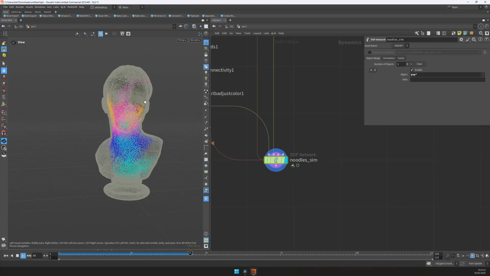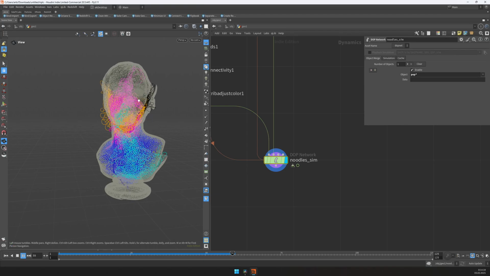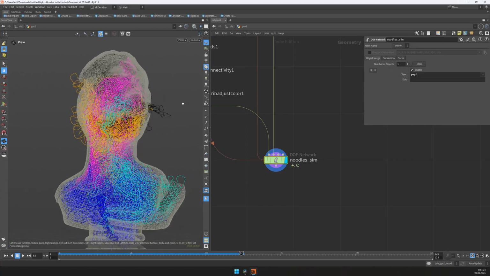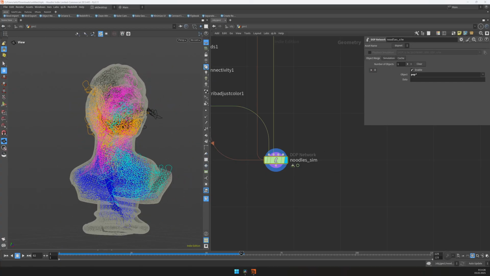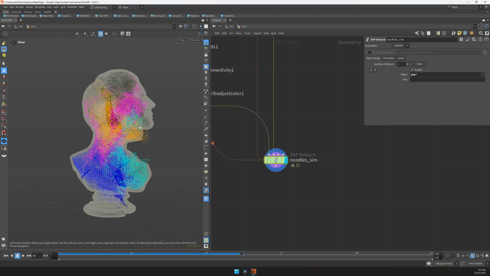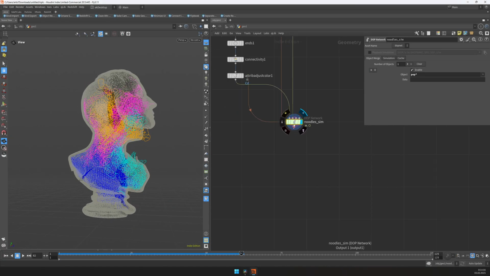So it's filling this mesh, and then as it breaks, you're gonna get this really nice effect. As you can see, the noodles come out, and this can be used on any mesh that you want. So there is not really much difference. You can use this on whatever mesh you want.